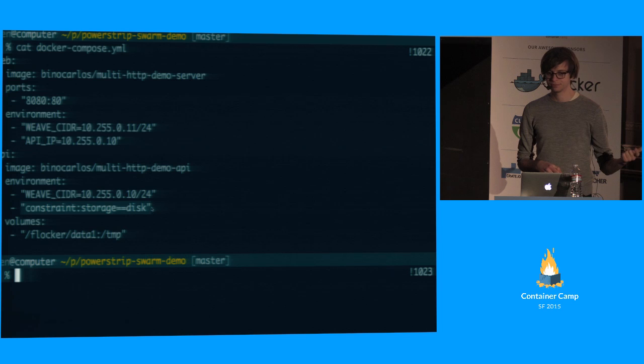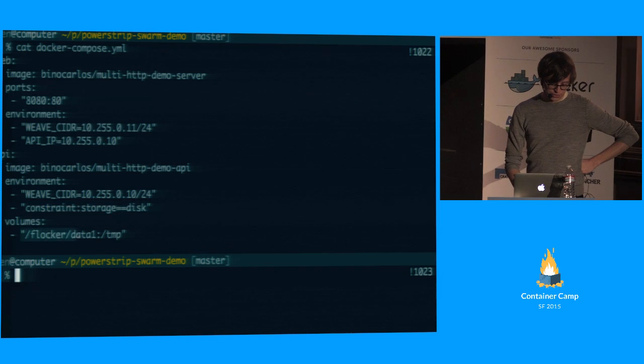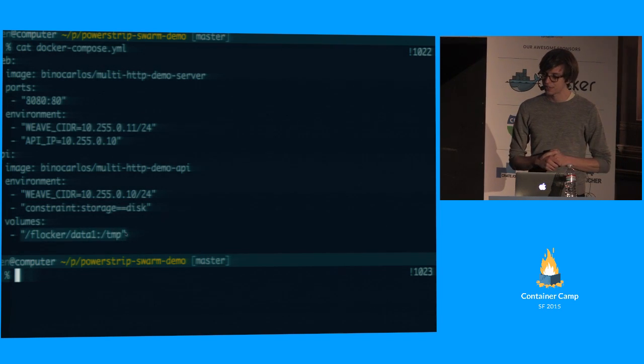So we're telling Swarm to always schedule this onto that node. And then we're also saying store the data for this inside a Flocker volume. Does that kind of make sense? There's lots of pieces to piece together here.